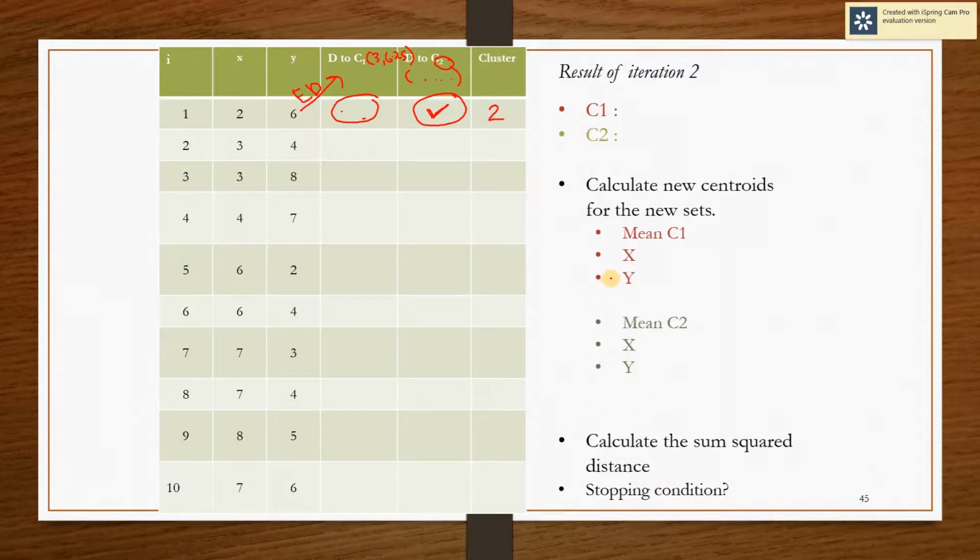Once you see that the clusters are not giving any changes when you go to the next iteration, that means your stopping condition has been reached.